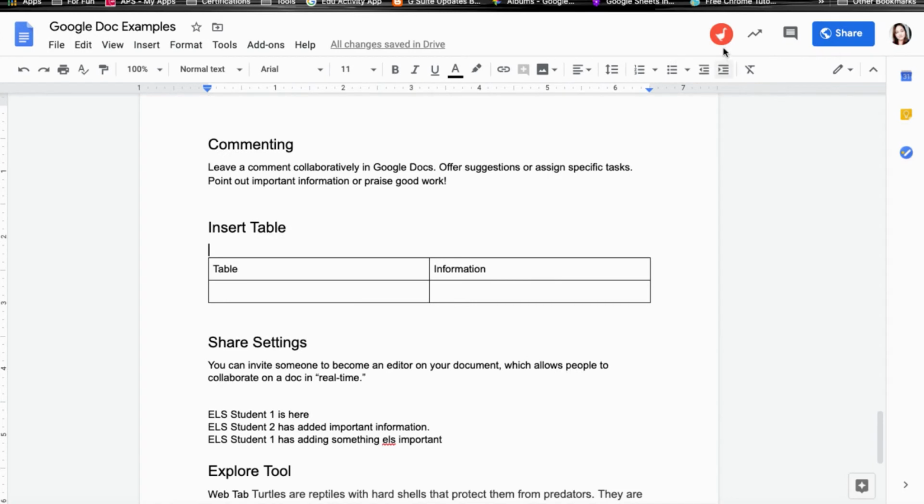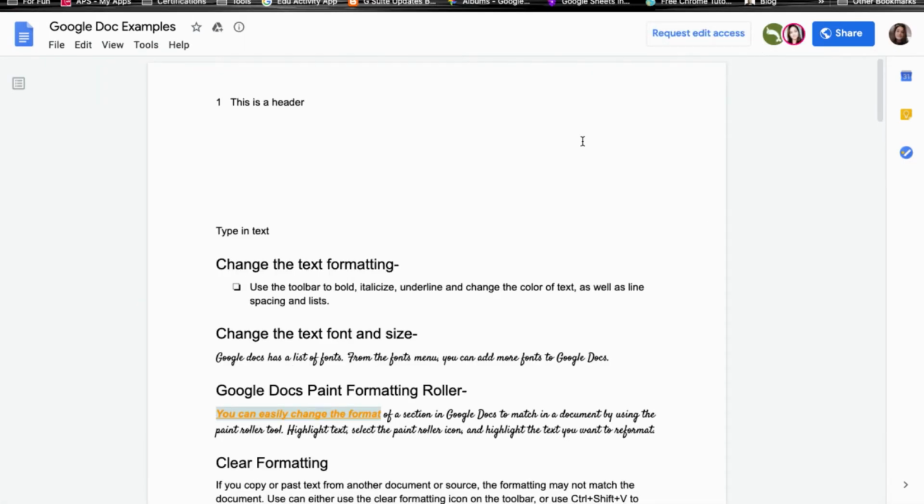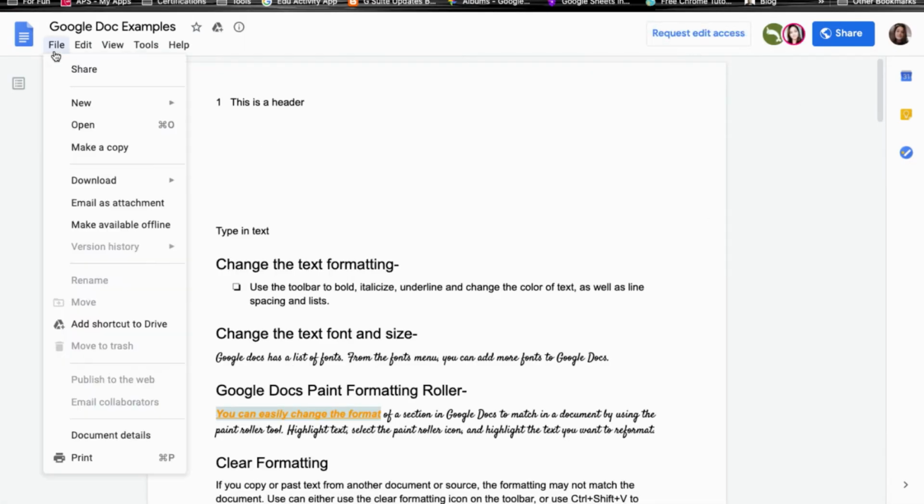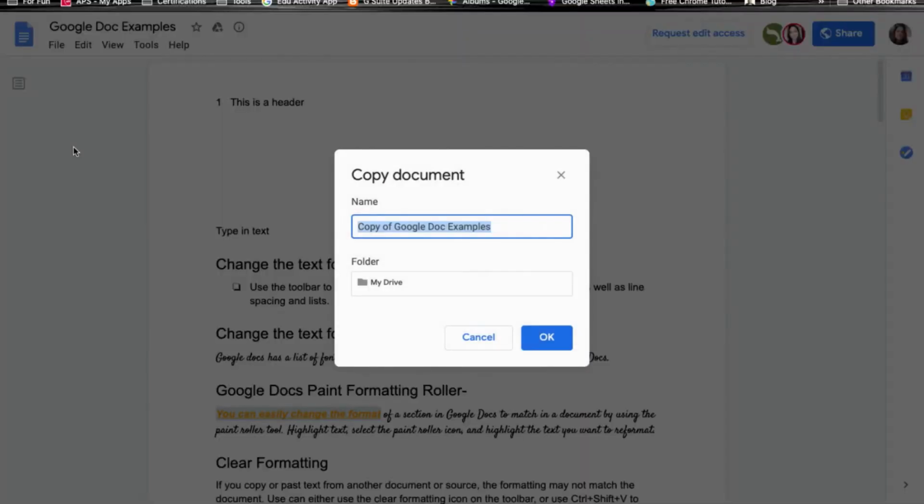Even though you do make your document view only, if you didn't change the permissions to prevent someone from making a copy, here I am in a different account, I can go to File and make a copy of that document, and I can save a copy of this document in my own drive.